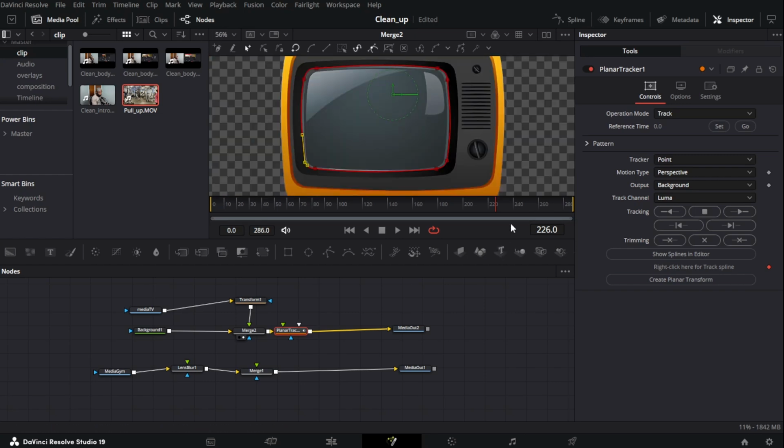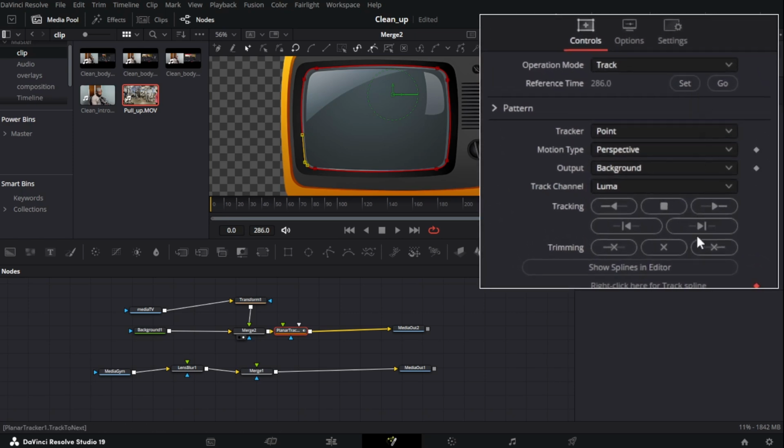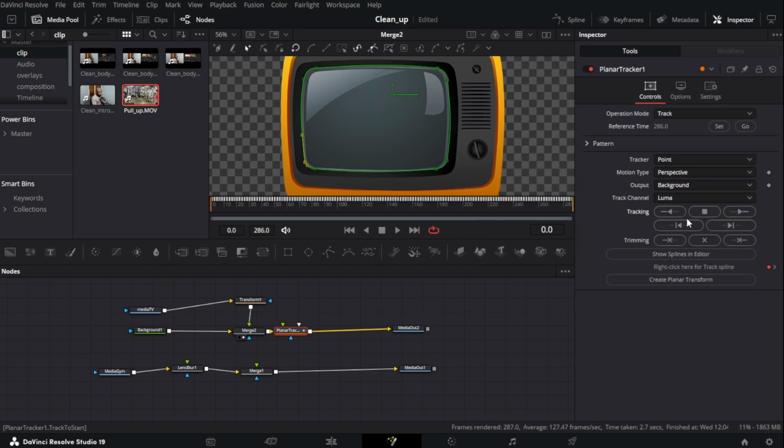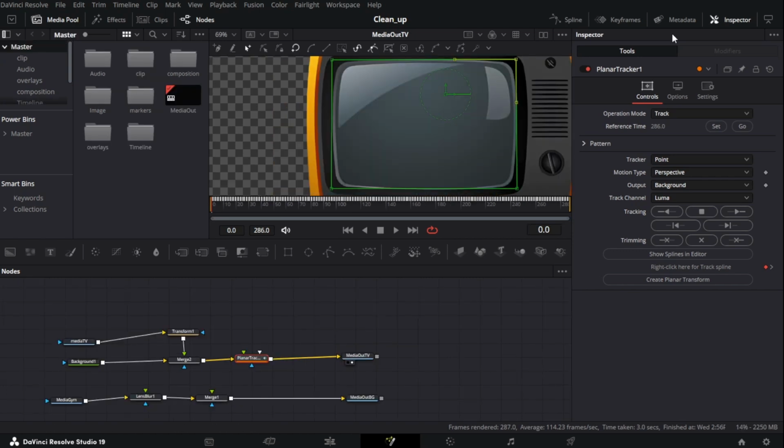We are done tracing where we want our screen to be. After drawing the polygon, we hit set, and since we are at the end of the frames, we can track backward to start. It doesn't really matter if you're at the beginning, you could track forward. Because it's not actually moving, that was quite easy. It tracked quite fast, only a few seconds. So we are done tracking the planar tracker.